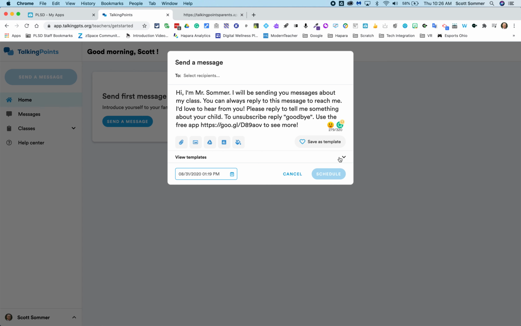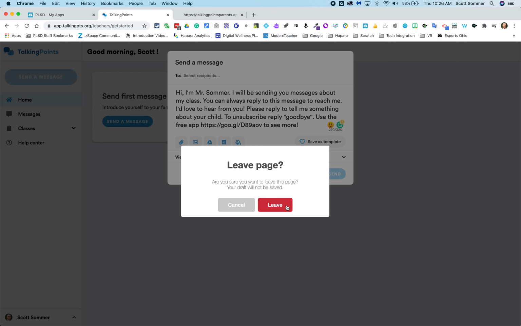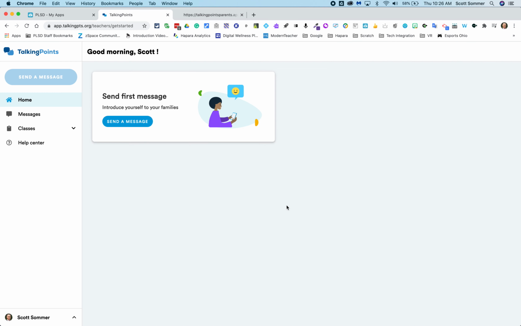So there's the view template. All right, we'll go ahead and hit cancel since I'm not actually going to send this out. Okay, cancel. Okay, and this says, are you sure you want to leave? Yep, I don't want to save this. Okay. Well, that's pretty self-explanatory. Looks like we got some settings here, a way to share this with other people. And then if you have classes set up, it looks like you can archive those classes. So maybe something to look at the end of the year.